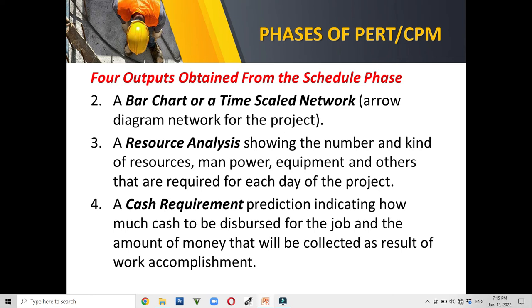Okay? And number 4, cash requirement prediction indicating how much cash to be disbursed for the job and the amount of money that will be collected as a result of work accomplishment. So actually, this is very important. The projection of the financial requirement of your project.